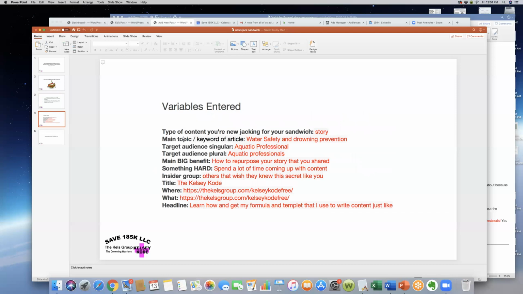And so first of all, we have the type of content that you're newsjacking. For my example, in this case, it's a story. It's my story, really, but it's a story. You could use water safety, drowning, whatever that content would be. The main topic here is water safety and drowning prevention. Those are the keywords we're focusing on.